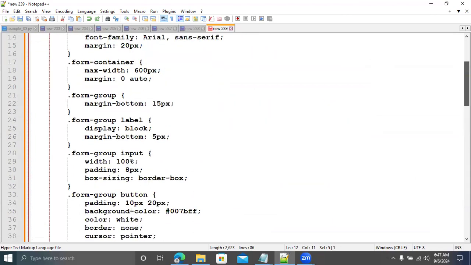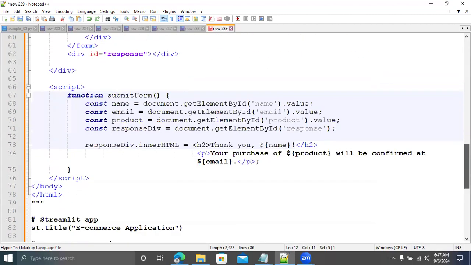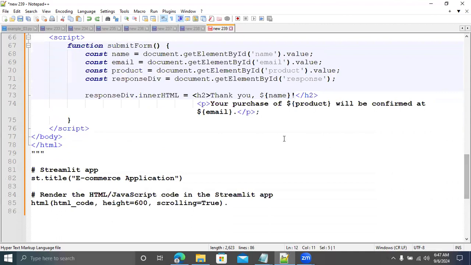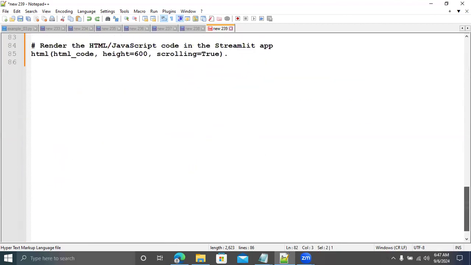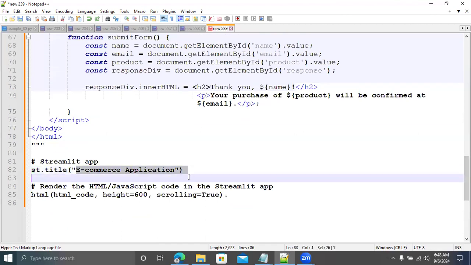Guys, in order to make the application very interactive or beautiful, you can use HTML, CSS, as well as JavaScript. Now, what I'm doing is very simple, guys. After creating this CSS, HTML, and JavaScript, this is a command line. I'm using Streamlit. ST stands for Streamlit. You can see, import streamlit as st. st.title is e-commerce application, and finally I want to render all my CSS, HTML, and JavaScript.